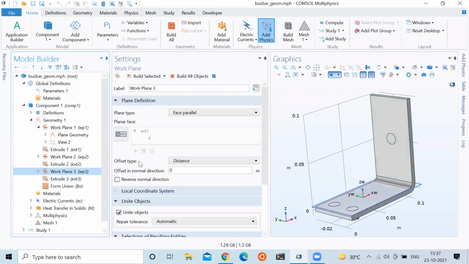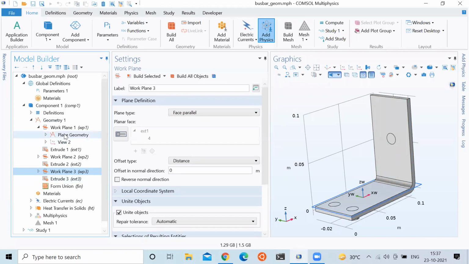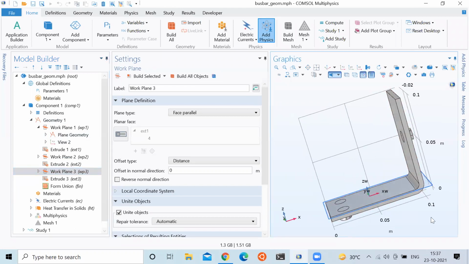Hello, ma'am. Can you please create a 3D geometry of any simple product like a cylinder or anything, if time permits? Yeah, in the next example, it will be a pipe, so I will make that. Okay. So this bus bar I have imported.